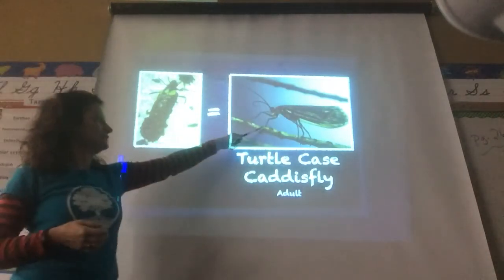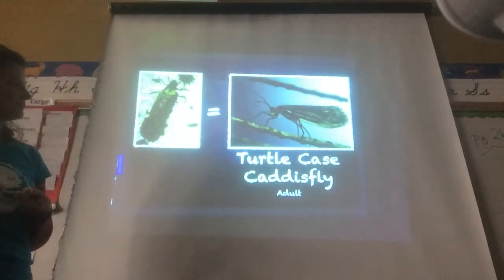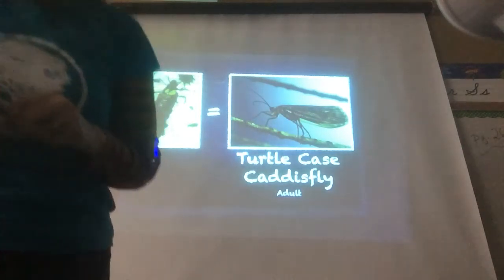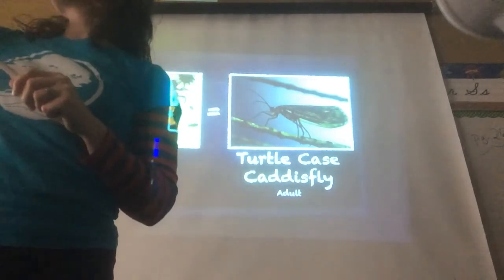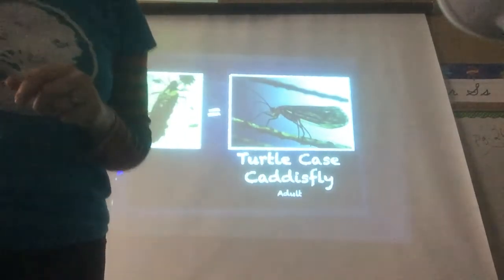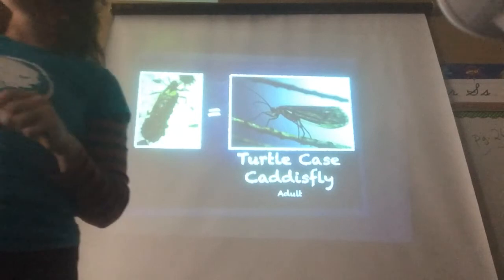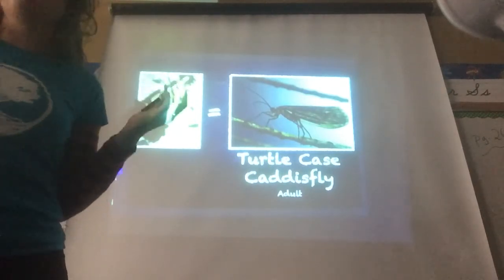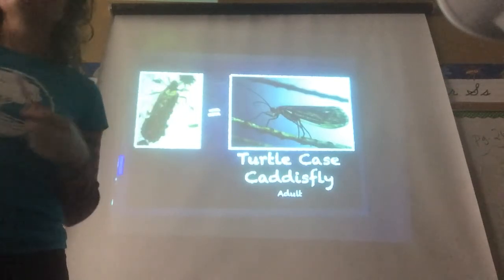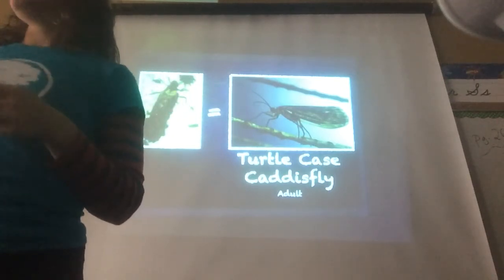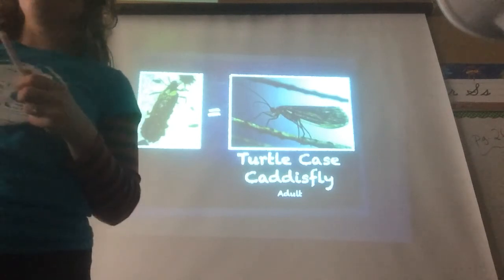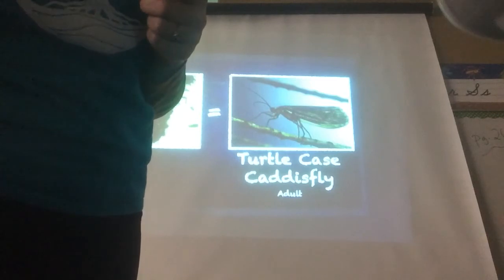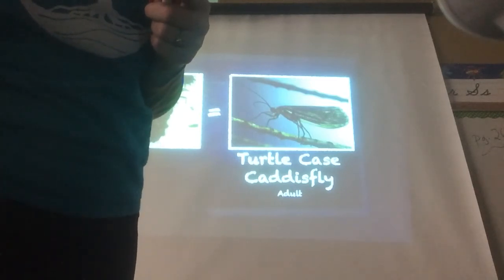So the turtle case caddisfly, there it is. It hatches out as an adult. It doesn't always hatch out as an adult. It gets eaten before it builds the shell. It won't turn into the fly if it gets eaten before it builds the shell. What a good point. And is it important that some of these get eaten? Yes, or else the world would have way too many of these flies, right? So it's important for the salmon and the other things. There's some birds like the dipper that actually dip into the water and pull them out and eat them. I've seen it happen. It's pretty cool. So there are different predators that eat them. Now, question to you guys.